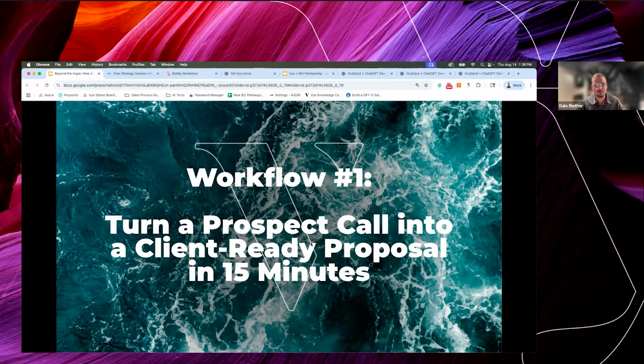Just want to be clear up front, this is not about skipping strategy and skipping on the important parts of putting together a great proposal for a client. It's about getting a really quality first draft faster so you can spend more time on that strategy.